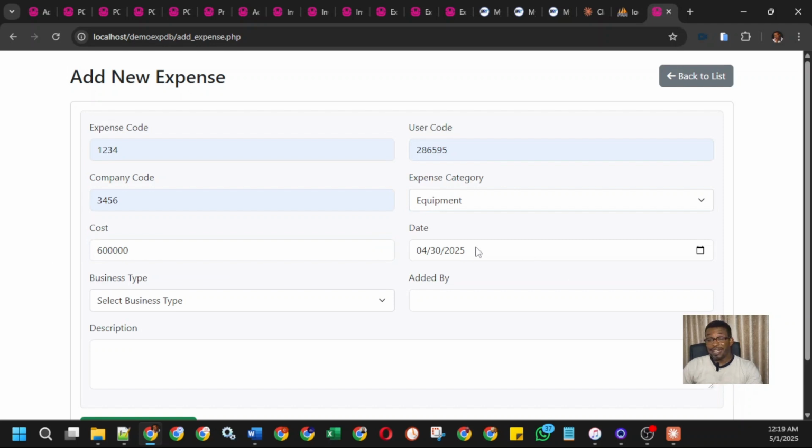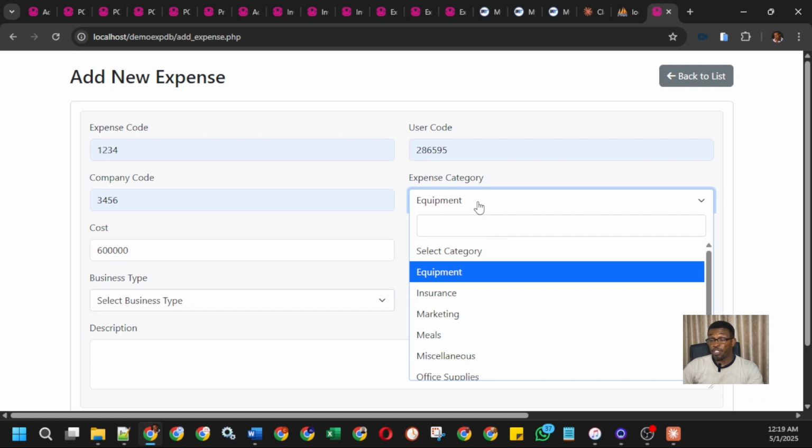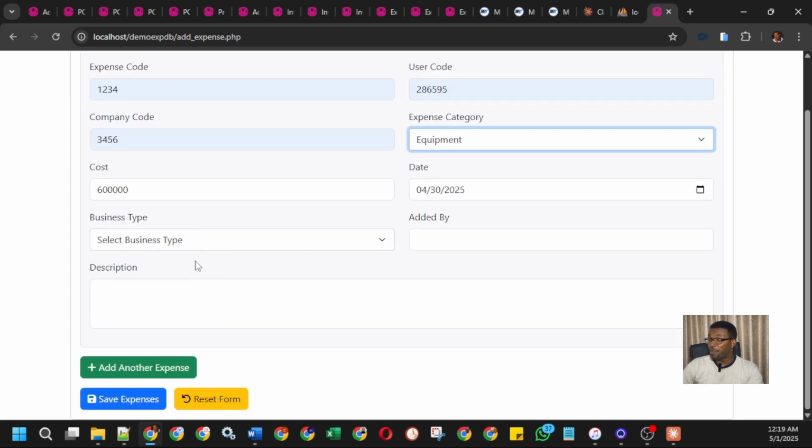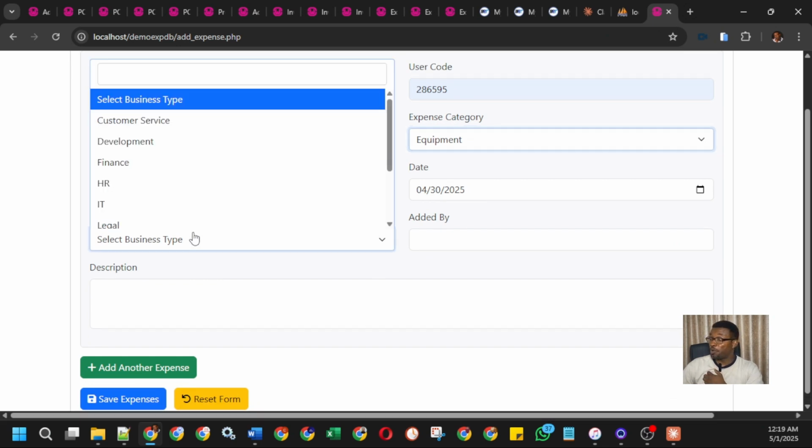Right? The date was already there. The expense category: on what category did you spend the money? You just say whatever it is. And the business type. Now, this is for my own post. So it's either you're running customer service or whatever. I use this as part of my project.